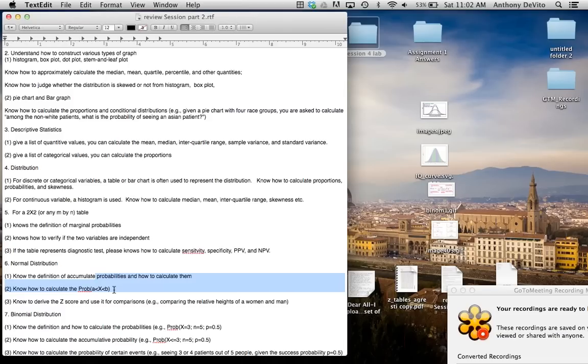Know how to derive the z-score and use it for comparisons. Now, that's interesting. He brought that up a couple of times. One thing I learned as a student: if a professor brings something up a couple of times, it's probably important. So let's talk about this. Comparing the relative heights of a woman and a man.